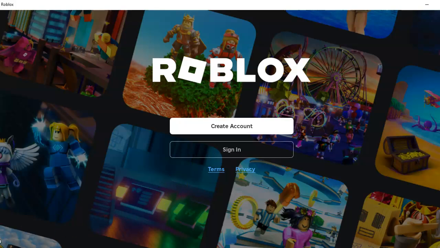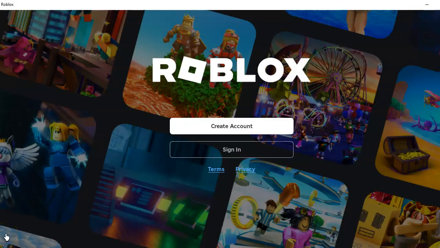Yeah, this is what you need to do if you want to know how to download and install Roblox on laptop and PC.